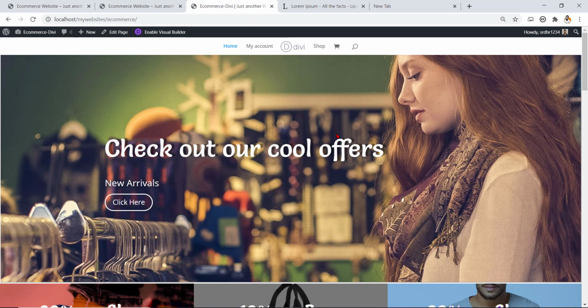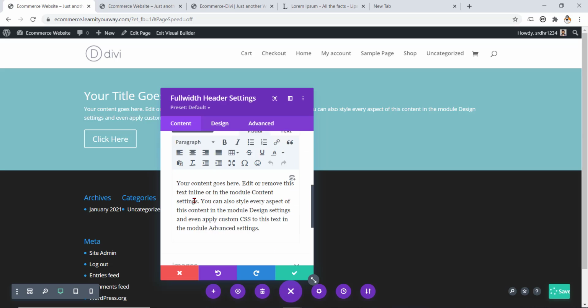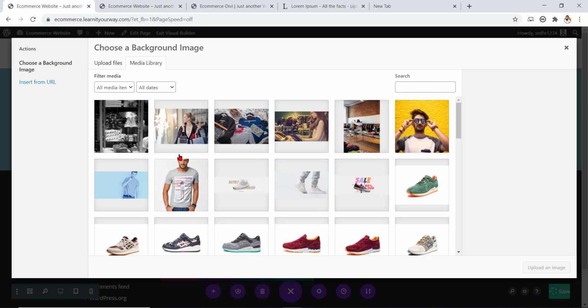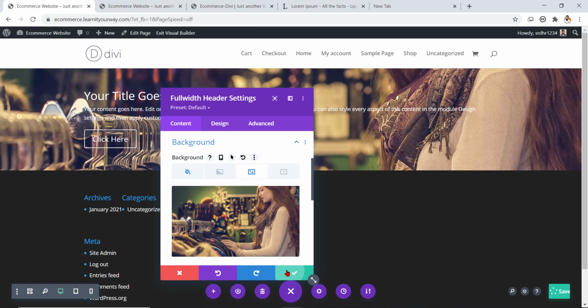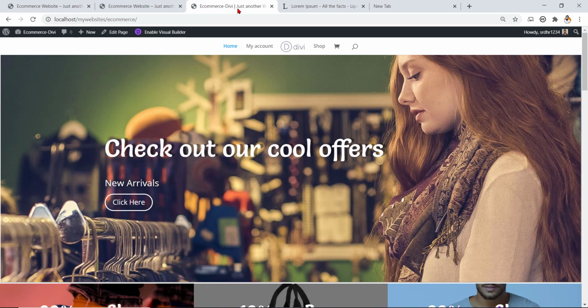Now, as you can see in the demo website, we have this beautiful picture in the background. So what we can do is simply select this black gear option, go to the background and select the image which you wish. For example, in this case, I will be selecting this particular image and press OK. Now you can see that the image is not looking exactly how it should look.